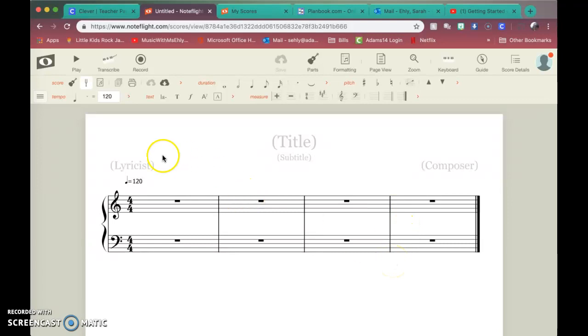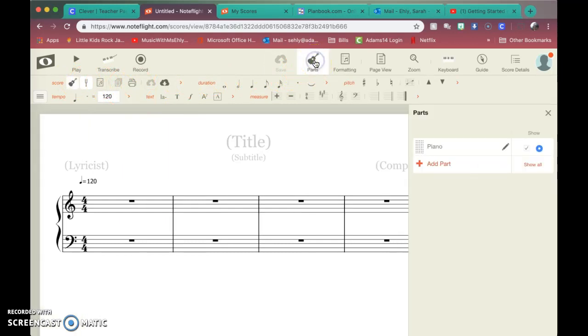I notice right now that it actually did give me a blank piano score instead of a flute score. So the first thing I'm going to do is go ahead and change my staff so that it looks like just a treble clef staff. I don't need the grand staff with the treble and the bass clef like it is for piano right now. So up here at the top in the menu we have a parts button. It looks like a guitar. Go ahead and click on that first.